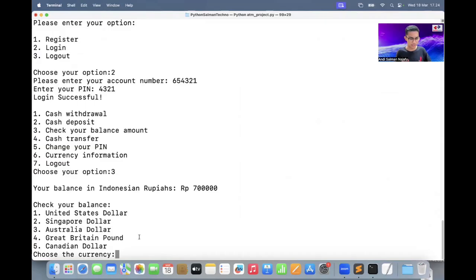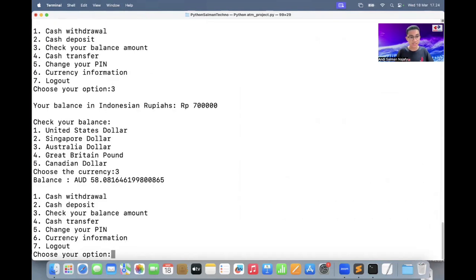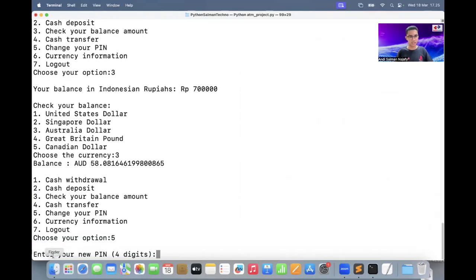But check your balance like this one. I supposed to add option number 6, which is logout, but it's okay, never mind. For instance, if I'm curious about my balance in Australian dollars, it will be 58.1 Australian dollars.